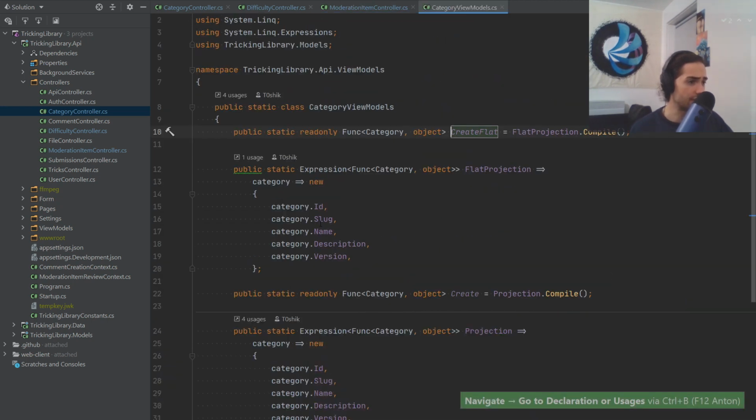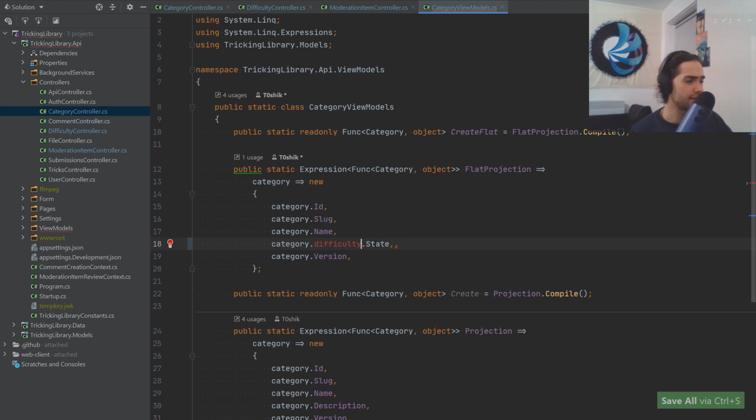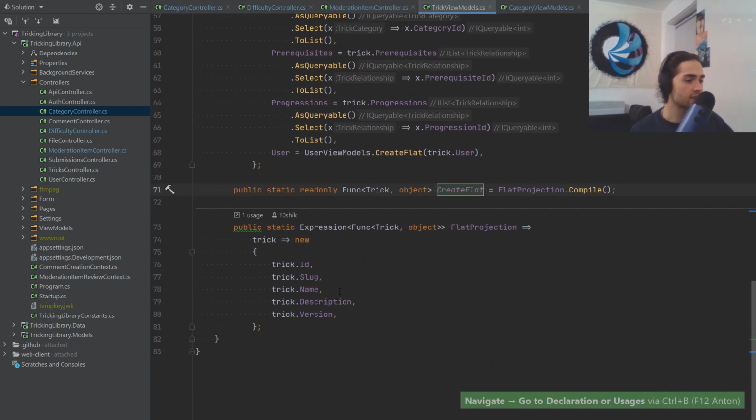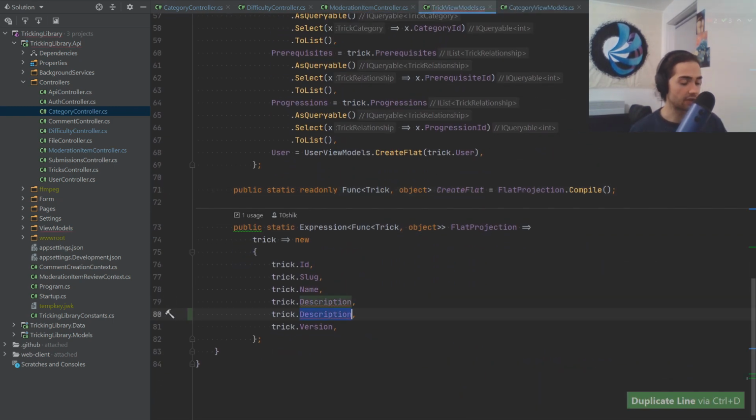So let's go to create flat. Same thing as a create flat for the, what's it called, for the category, and make sure that we grab the state here as well. We then go to the create flat for tricks and keep the description here, but also just make sure that you grab the state here.